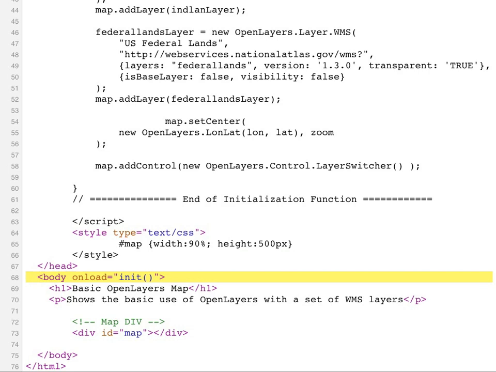Remembering again, if we now look at the body, when the body has finished loading, this onLoad event is triggered, which then executes that init function that creates our map object and all of its layer objects. I have some basic text here as a part of the page. And then I have the all-important div with the ID of map that corresponds to the div that is identified when we created the map object up above. And then we close the body and the HTML.